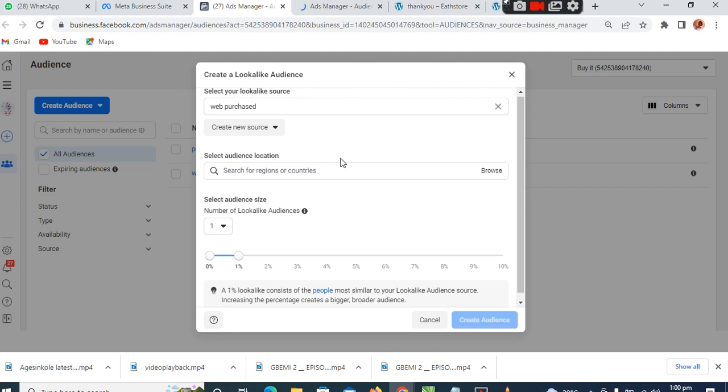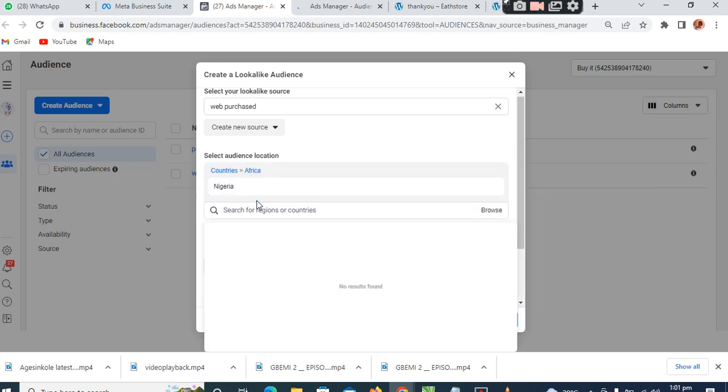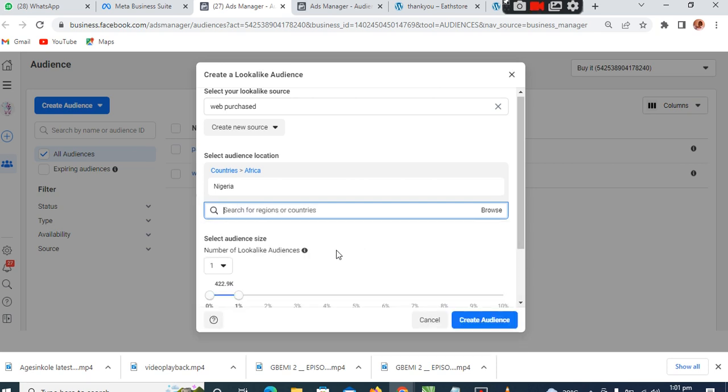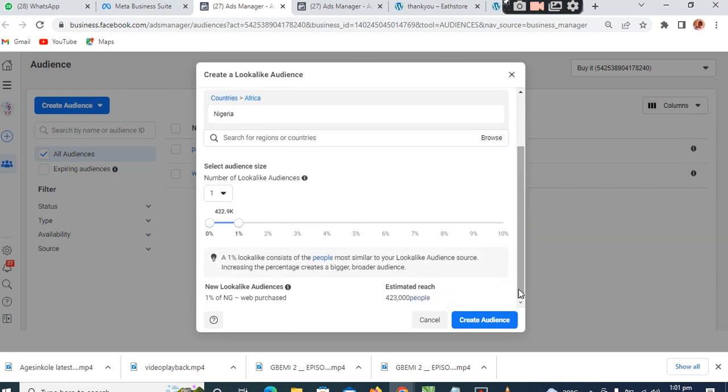All right. So it says select audience location. Where am I targeting? The country. It's only the country you can target here. So after that, I can now put the location, Lagos. Oh, sorry, no. It's only that country I can target. So I've targeted Lagos here. Look-alike. Just scroll down.